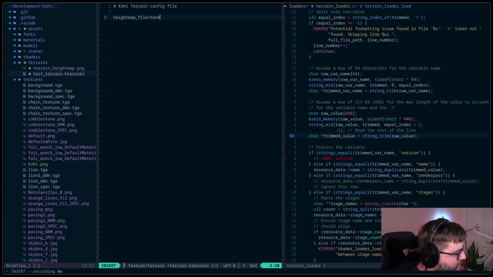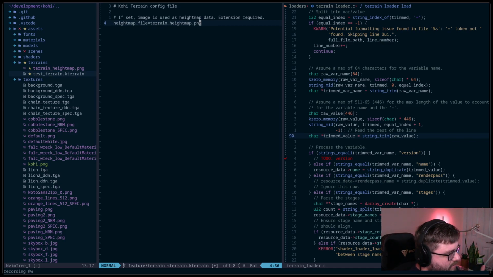So we're going to say terrain heightmap.png. And normally we don't specify an extension, but I think for this case, I'm going to require it. If set, image is used as heightmap data, extension required. All right, so that's the heightmap file. From that, we'll also get the number of tiles wide by the number of tiles long.